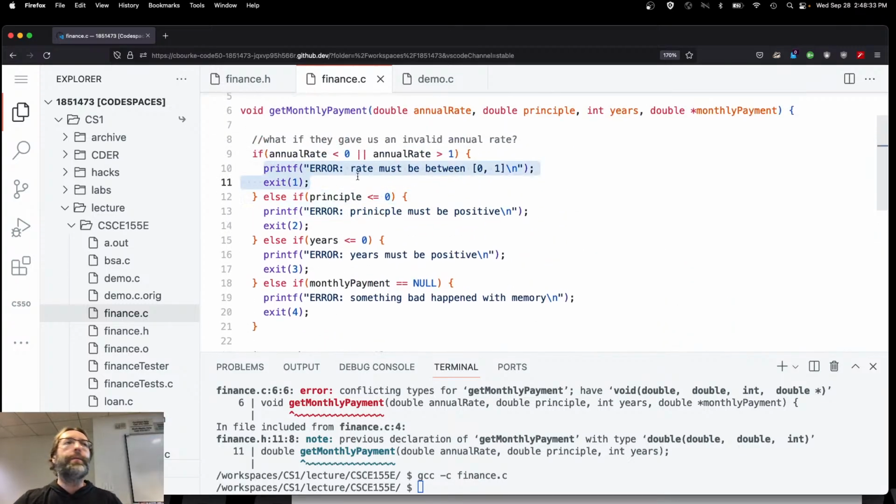Now let's think about our approach here. This approach has been fine up till now because we've been doing everything in the main. If somebody doesn't give us enough command line arguments, fine, we quit. If somebody gives us bad command line arguments, negative values, we quit, right? Because there's no real way that we can recover from that. But we're inside of a different function now, right? Should we quit? Should we be printing anything?